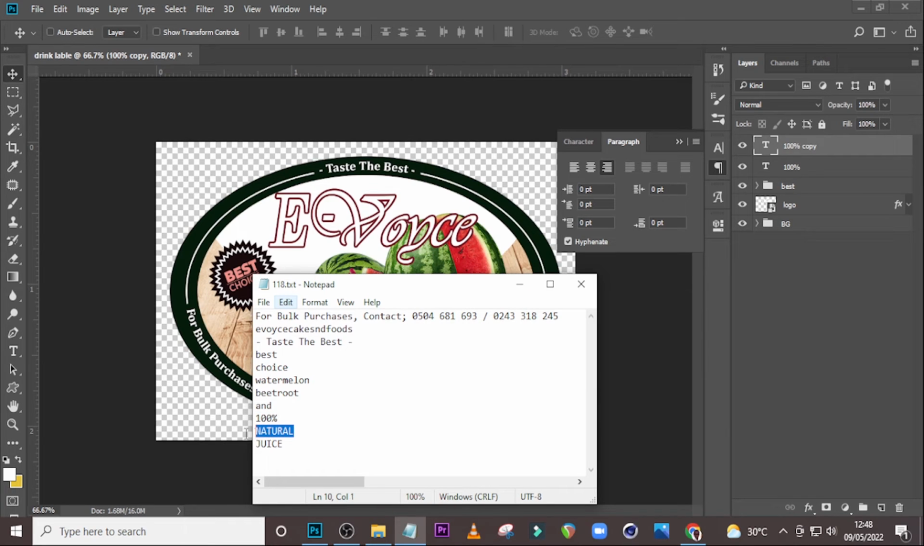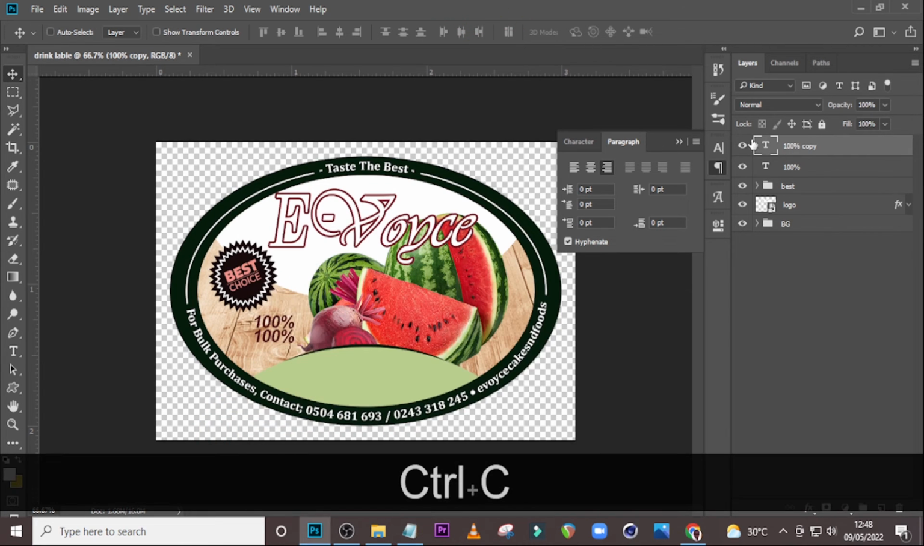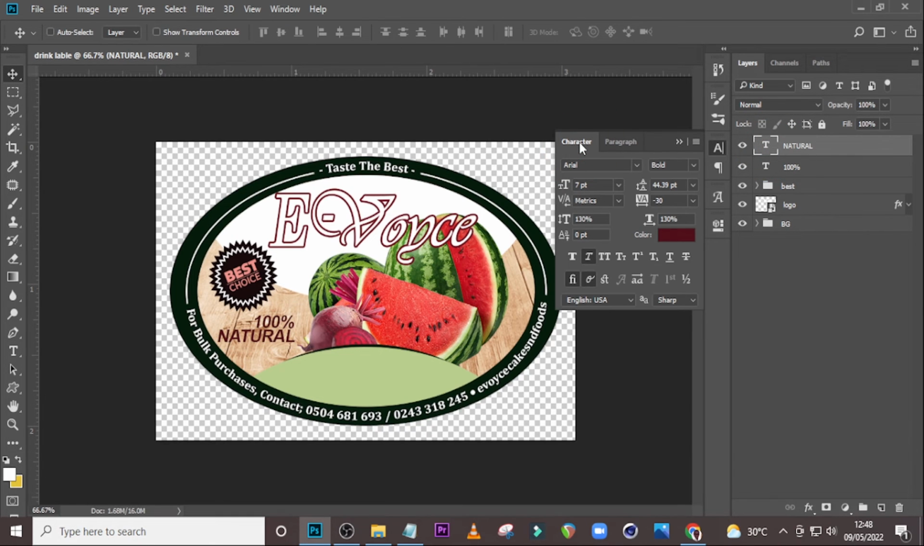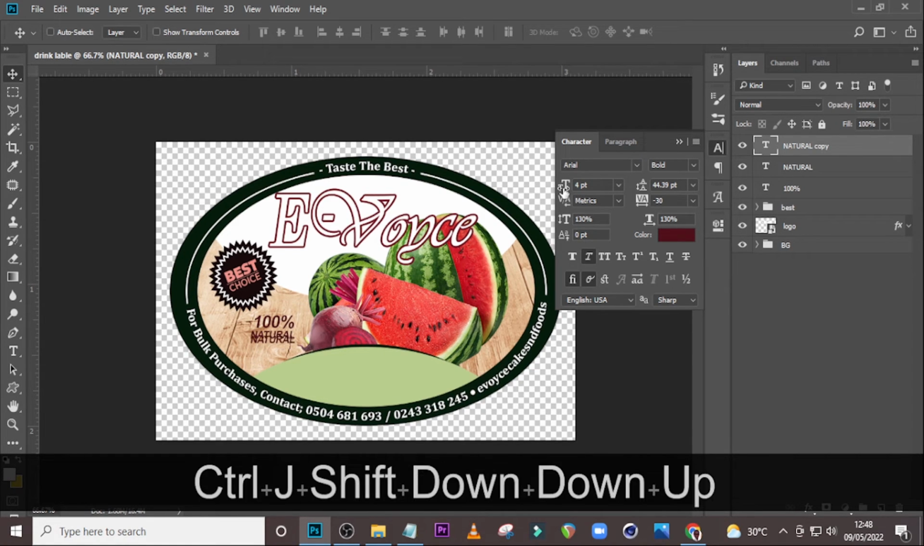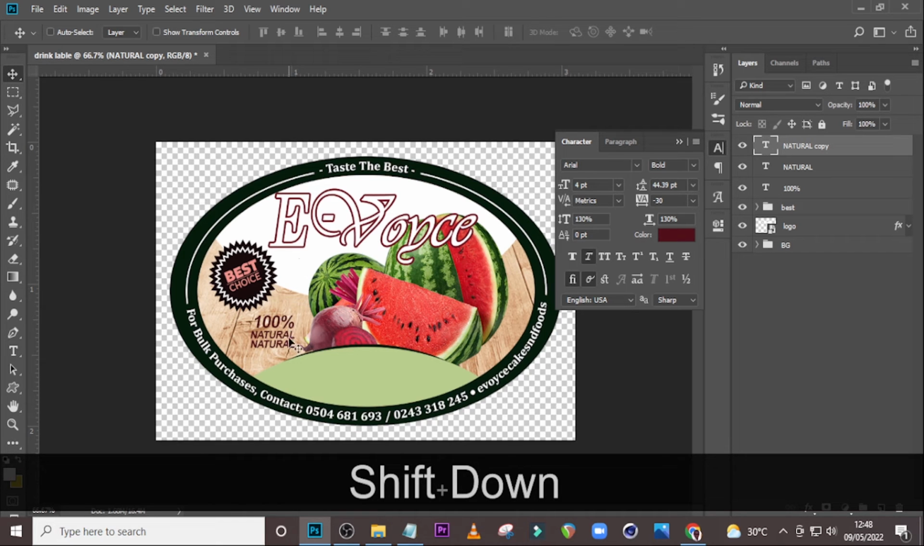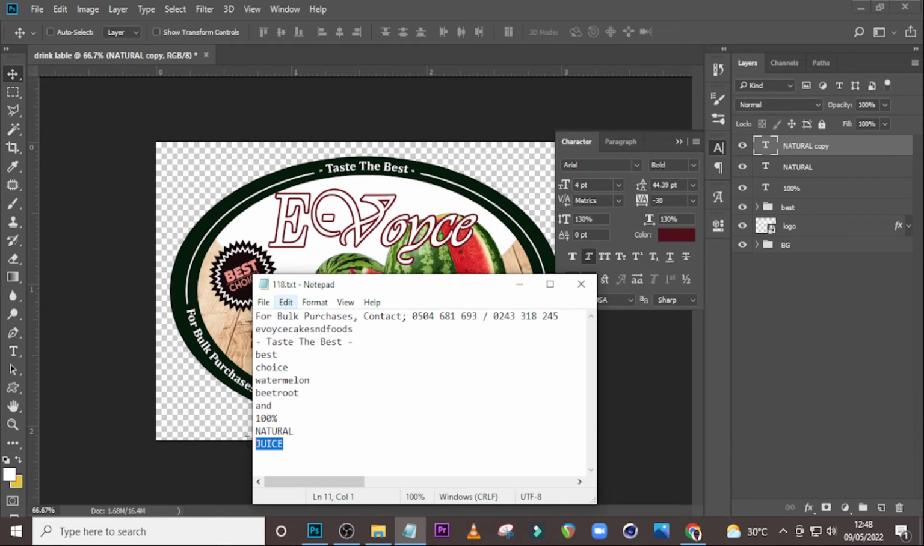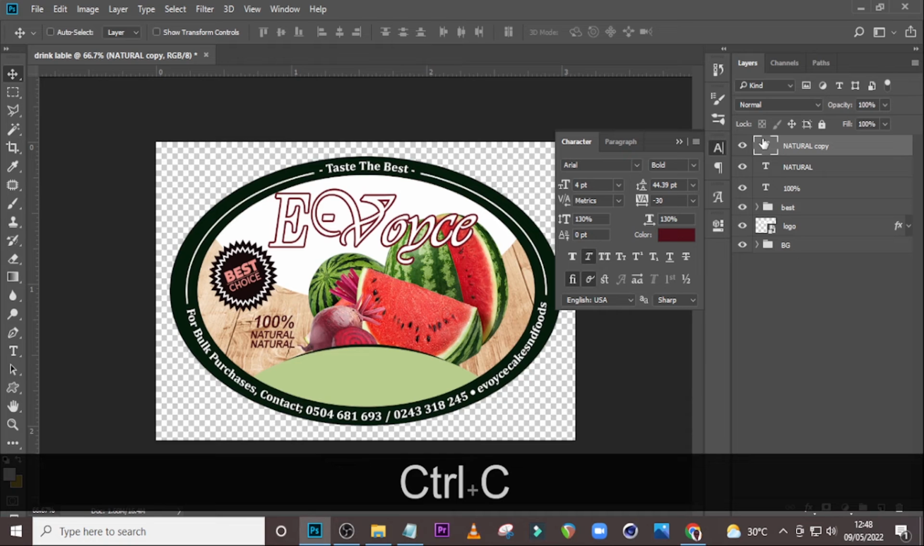Now I want you to pick natural and paste it there. Go to your character. We are going to use Arial still. Everything's going to be the same with the exception of this. Let's choose 4. Then let's drag it up like that. Duplicate it, bring it down again, and let's choose Q, and let's paste it there.